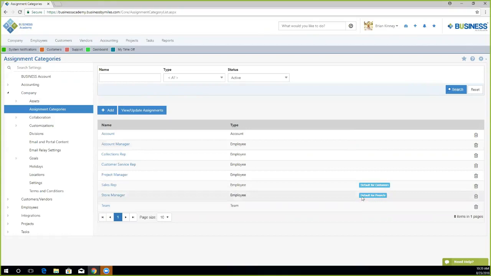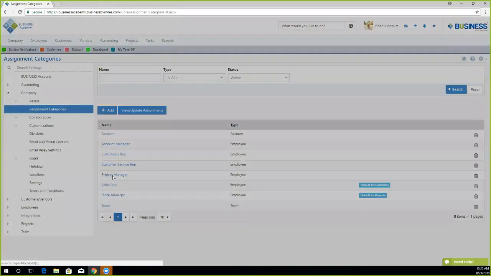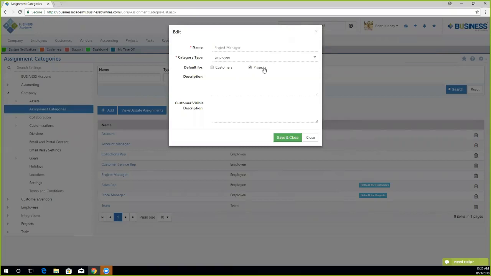Now, if you want to edit any of that information, for instance, if we want to make the project manager default for all projects, we can choose Project Manager and click Projects to make that a default for all the projects.